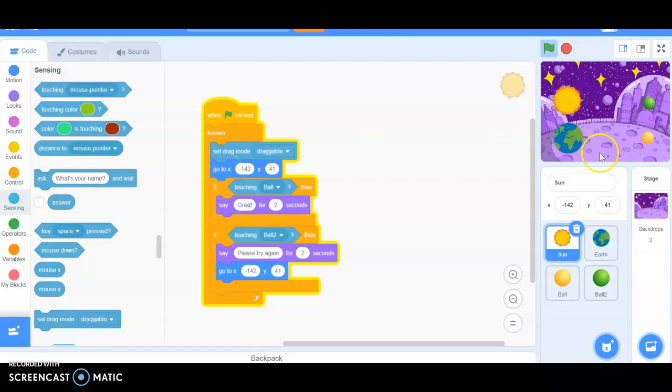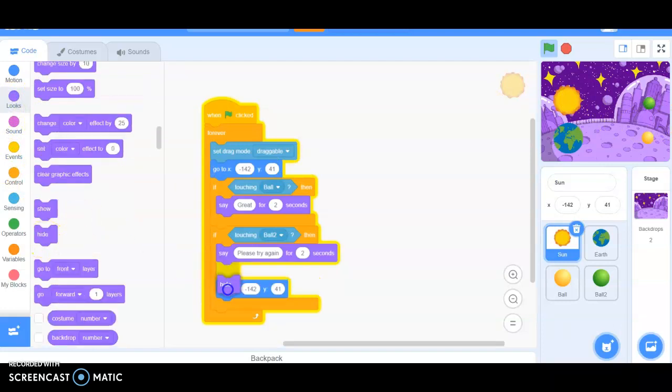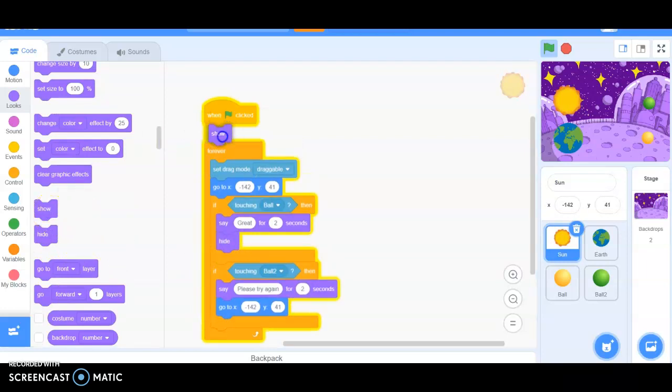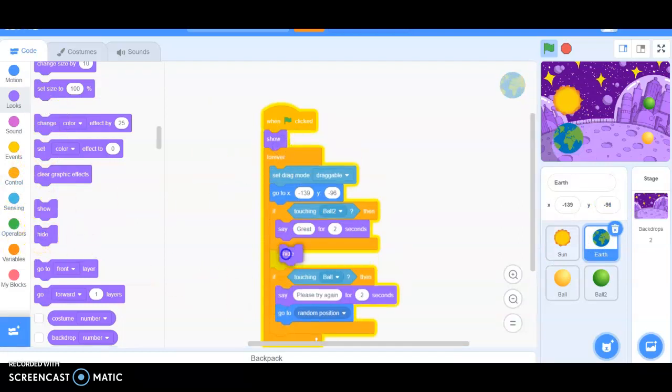We want it to disappear when we match the correct sounds with the correct planets and the sun. We are going to use hide. But in order to use hide here, we have to show it first. So when the green flag is clicked, it will show the sun, and then when it's touching the correct thing, it will hide it. Same thing with the earth. We're going to show it, and then we are going to hide it.